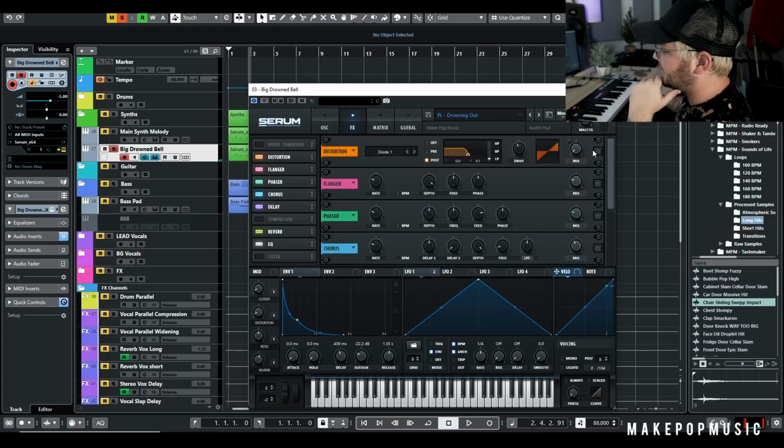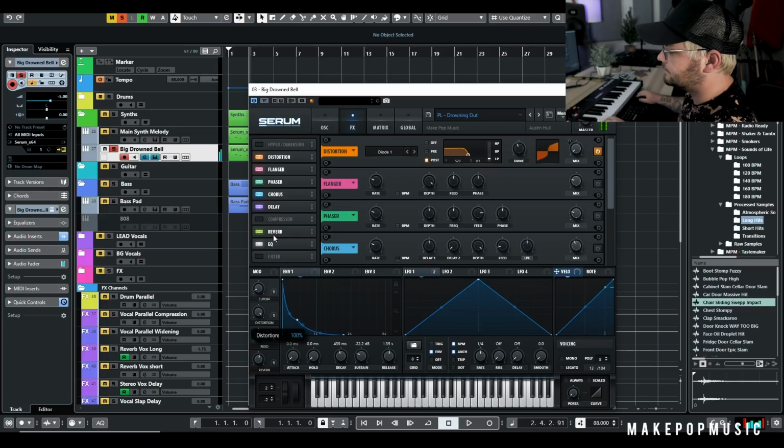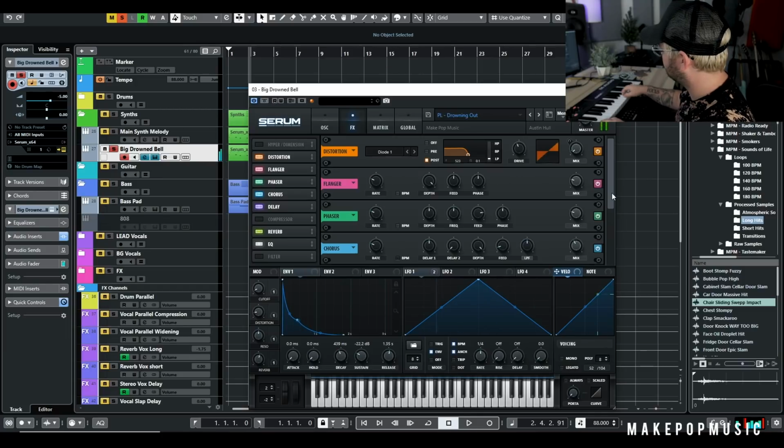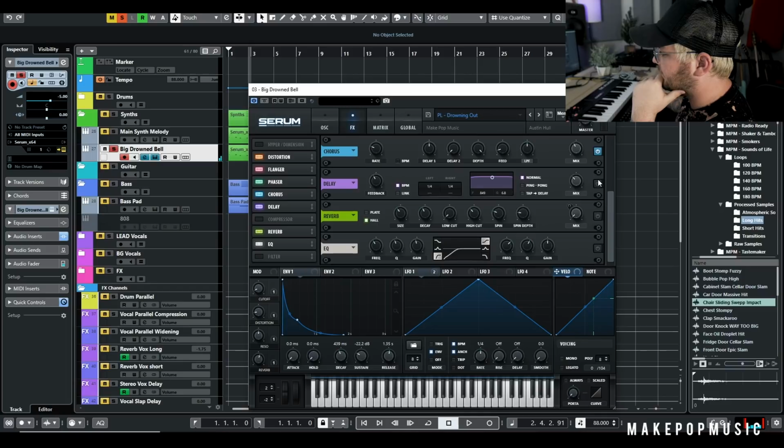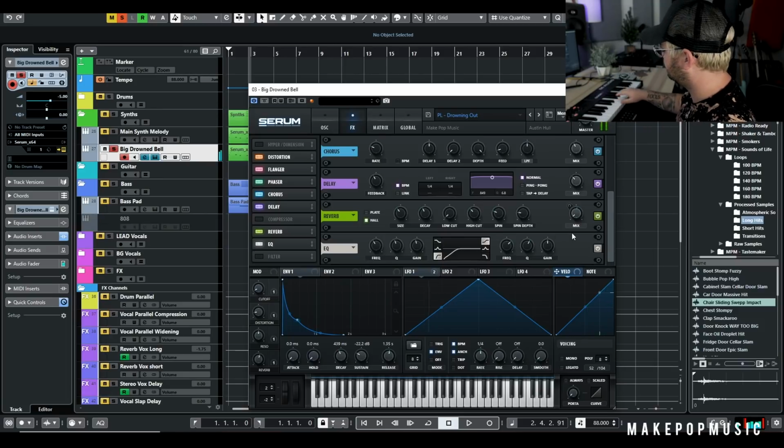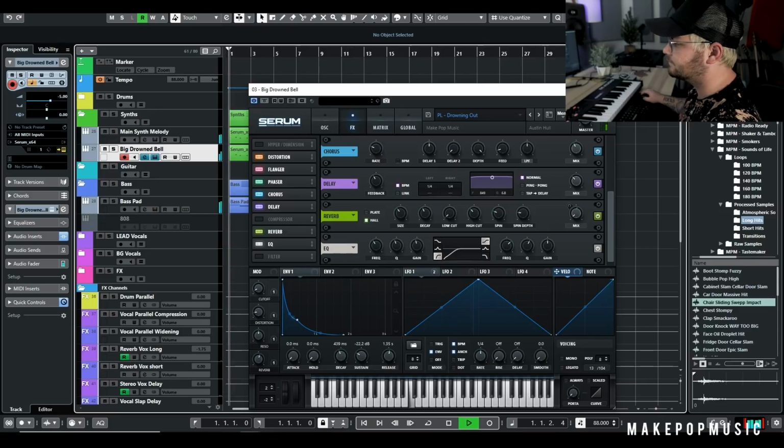And then we're just running that into distortion, but I don't really have the distortion being driven too hard. Then some flanger, some phaser, and some chorus. Then we've got some delay and some reverb. The reverb is super high on this because I really want something that's gonna drown out a lot. Then we're just filtering out the low end with the EQ. So that mixed in with that main synth sounds really sick.